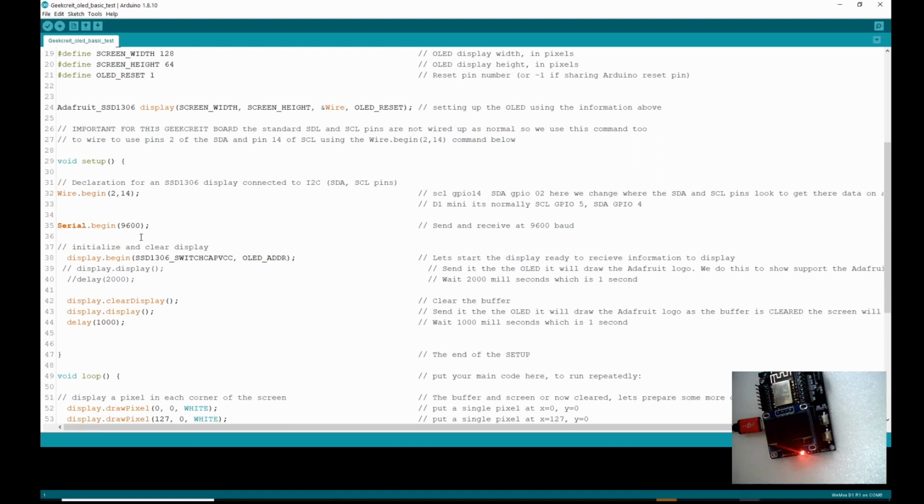Then we need a Serial.begin, because this is defining the speed that we are writing to the screen. I believe we can write much faster than this 9600 baud rate, but I'm just leaving it as standard at the moment.